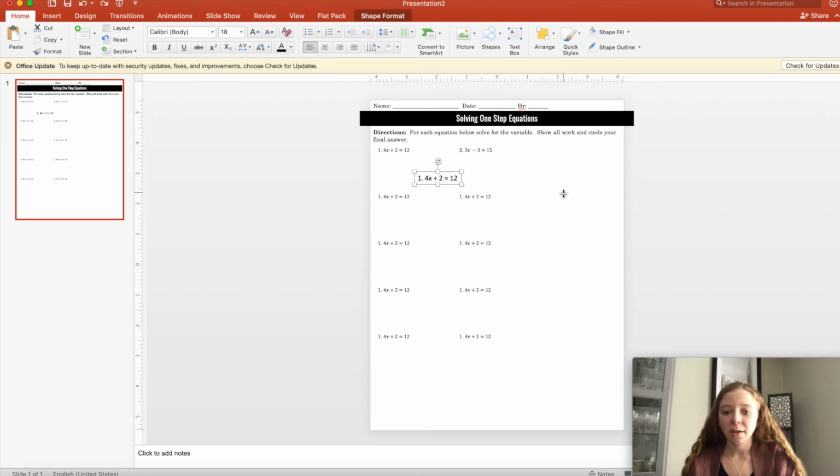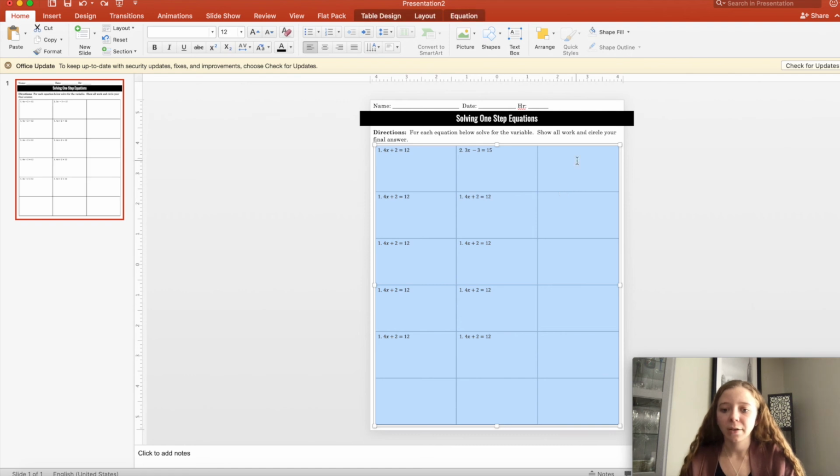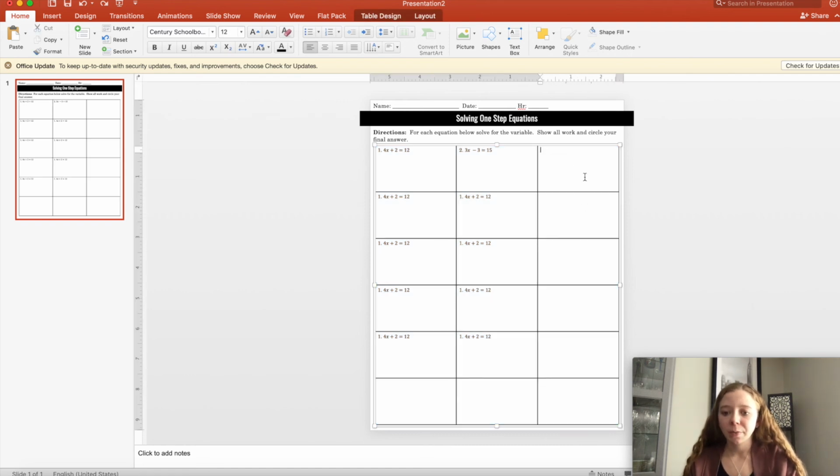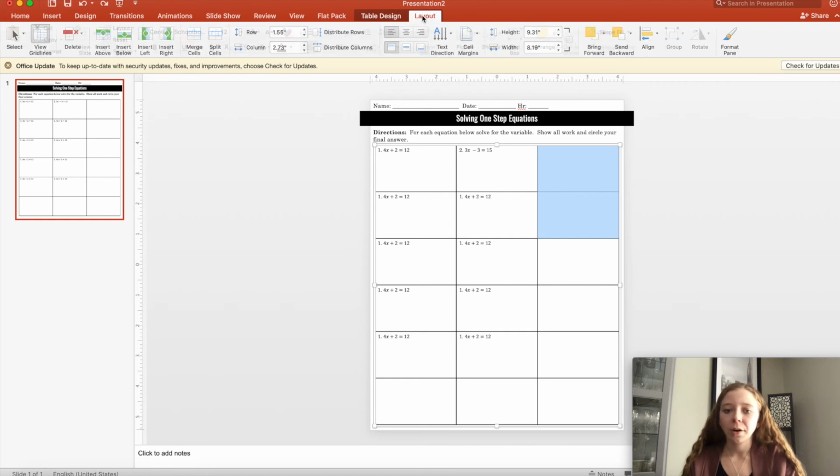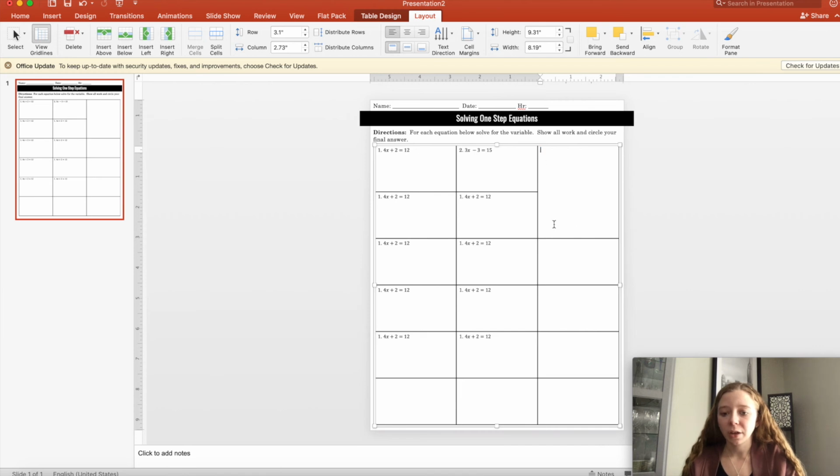Now say I'm undoing. I want to bring that table back, okay? Say I want a big problem over these two tables. You can either put it on top or you can always merge your cells and then you can have one bigger problem here while still keeping everything else the same.